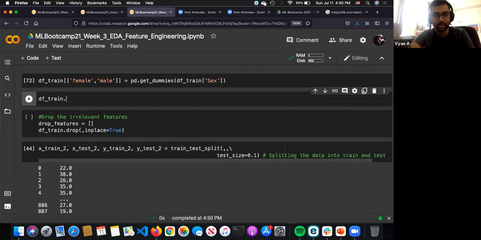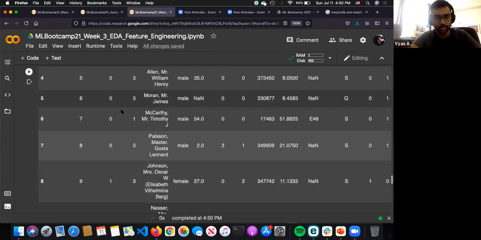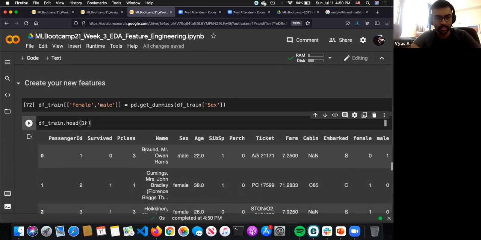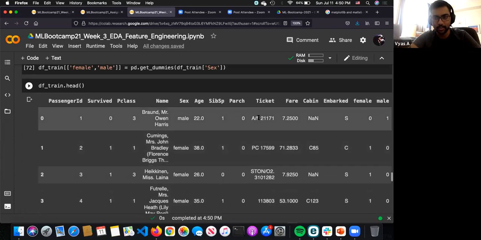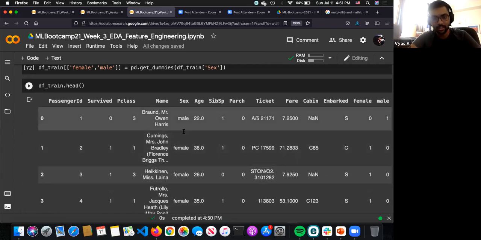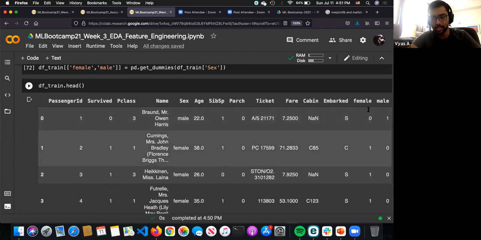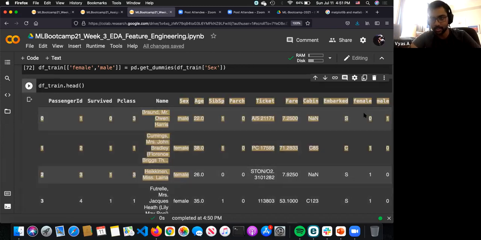Just as a side note, head doesn't necessarily need to give you 5. You can also say 10 and you can get 10 rows, but I'll just leave it at the default. So if you see this, wherever there is male, it marked it as 1 and 0. It's a binary. Wherever it's female, it marked it as 0 and 1, to say that this row actually has female. I no longer need this one. I can just use this.